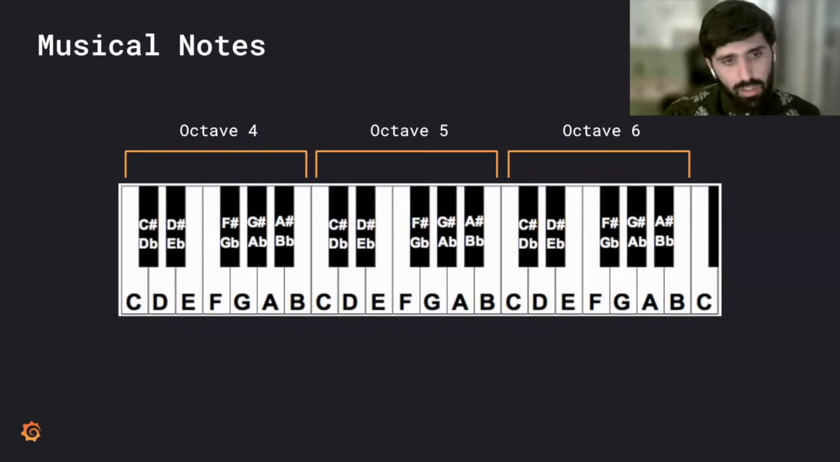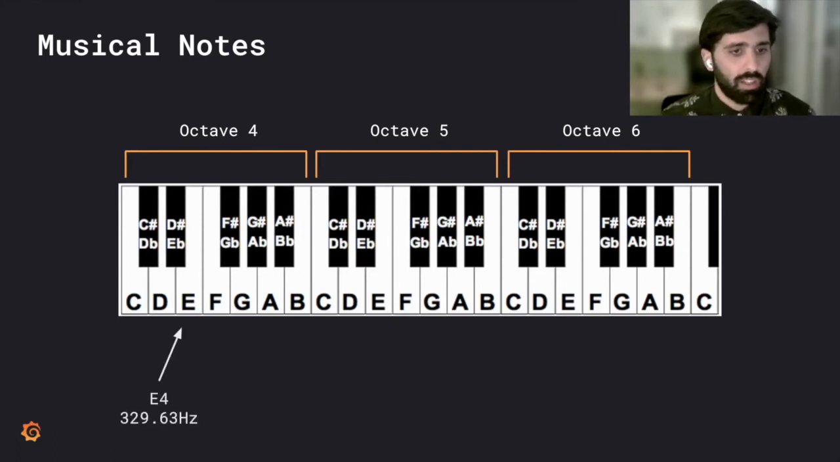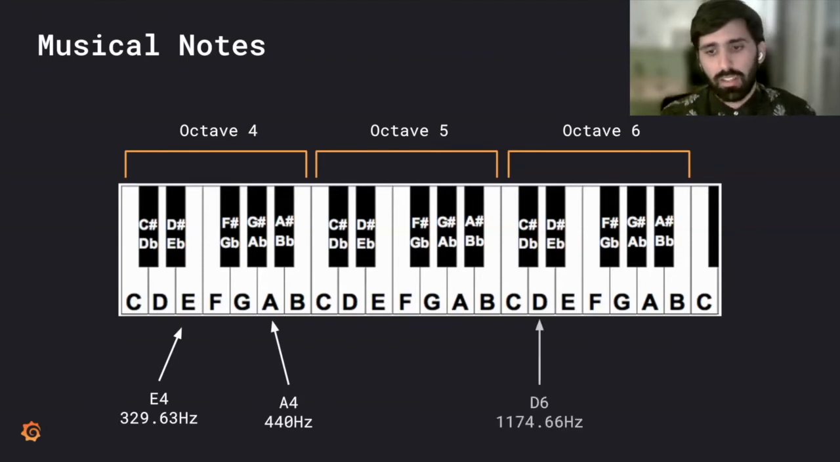So, each of these notes is assigned to a unique and specific frequency. The notation that we use for this note system is that we assign the note. For example, if we take E on the fourth octave, we say that this is E4, and this has a frequency of 329.63 hertz. A4 in the same fashion has 440 hertz, and D6 has 1,174.66 hertz.